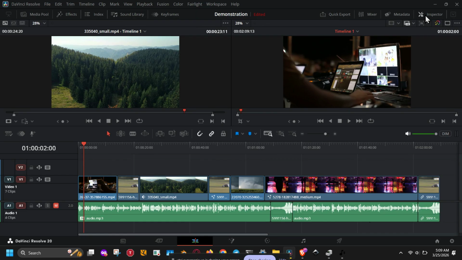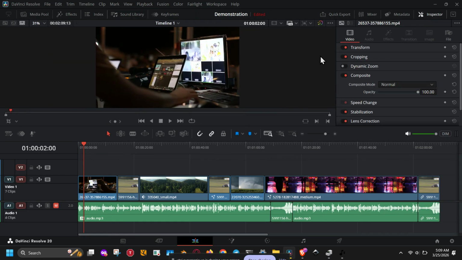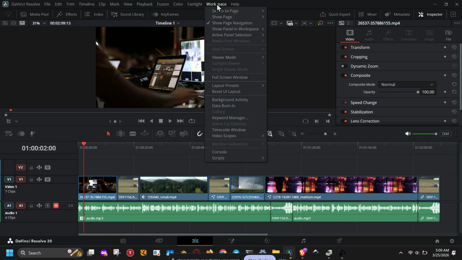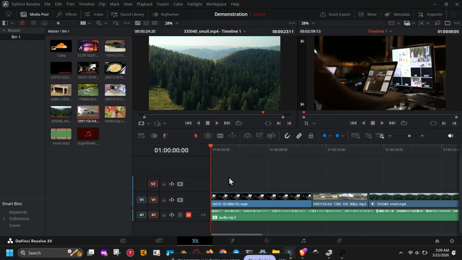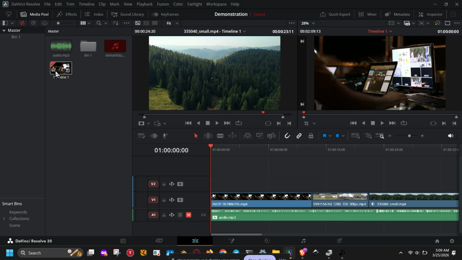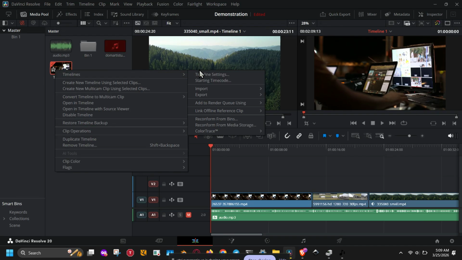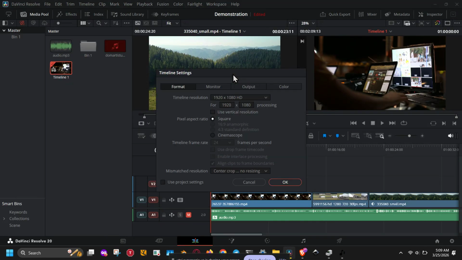Now, if you only want to change the resolution for one specific timeline instead of the whole project, there's another method you can use. First, go to the Edit page in DaVinci Resolve. This is where you'll manage your timelines and make timeline-specific adjustments. Next, right-click the timeline you want to modify in the Media pool. From the menu that appears, select Timelines and then choose Timeline Settings. This opens the settings for that individual timeline only, which gives you more control without affecting the entire project.